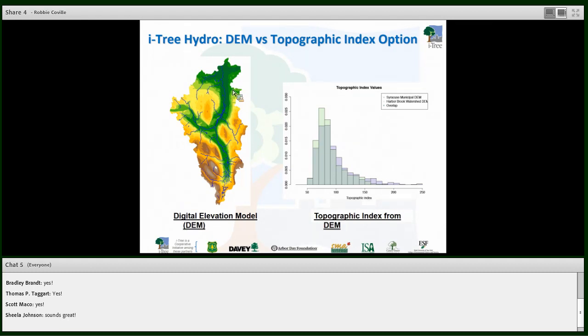So if you're able to create a DEM, you can do that, or you can pick one of the topographic index files that's already processed within Hydro. So when you pick that topographic index option in step 1, you can have the option of using an existing watershed or census designated place that we have preloaded for you.